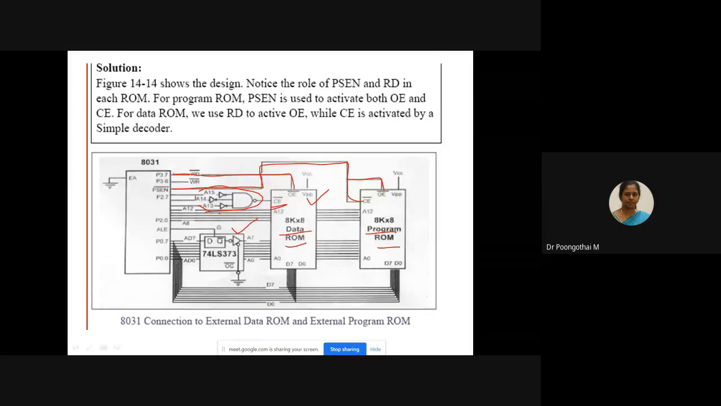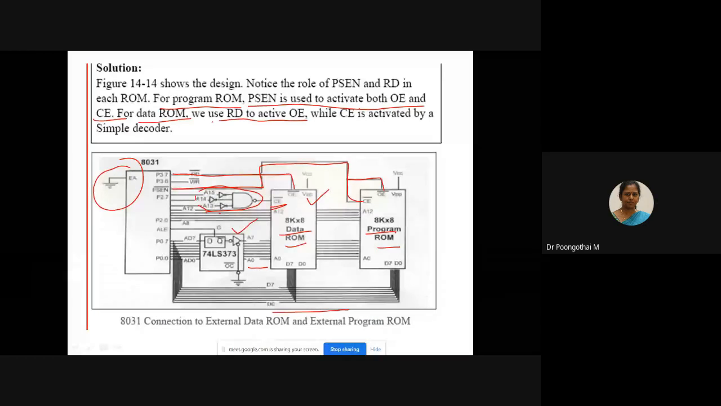And this circuit is used to demultiplex your lower order address and data bus. So this diagram clearly explains the interfacing of your external data ROM and program ROM with the 8031 based system. Here, look, your EA must be grounded. For program ROM, program store enable is used to activate both output enable and chip enable. For data ROM, we have to use read to activate output enable, while CE is activated by a simple decoder circuit.